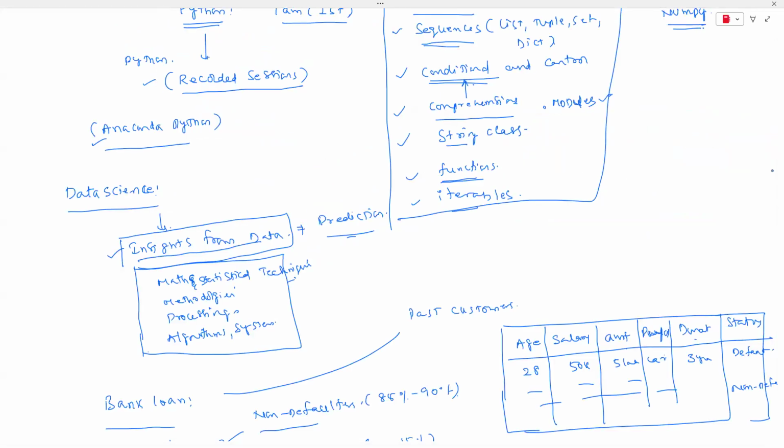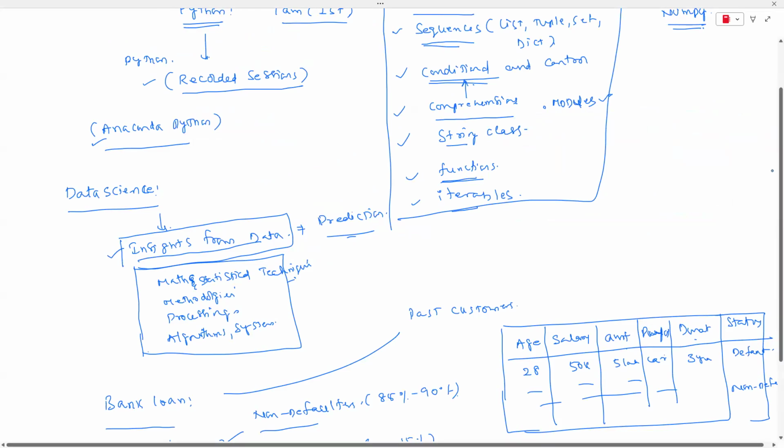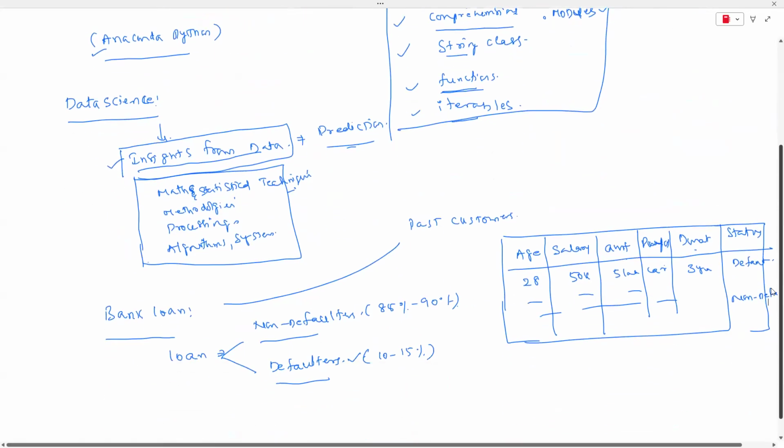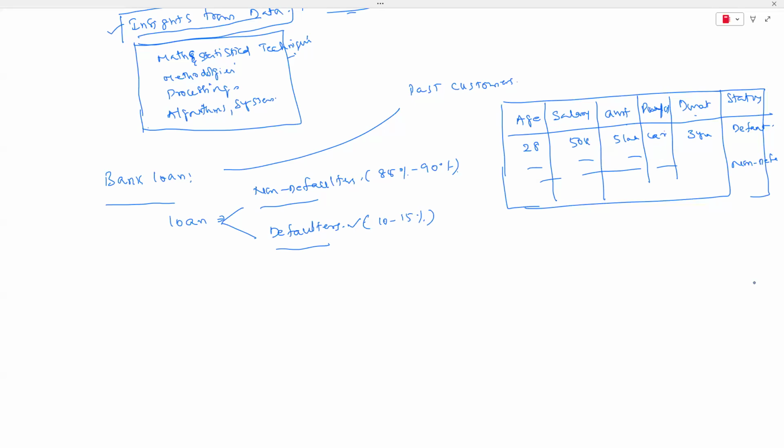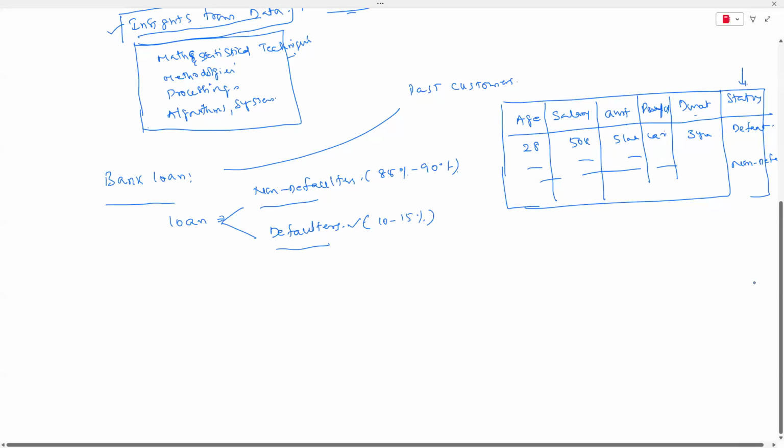Now, what is our main target here? We want to study how a customer becomes a defaulter. Which factors decide this? Which type of customers become defaulters, and which characteristics of customers make them non-defaulters? Suppose we can get some insights, for example, age between, let us say, 28 and 32 years, and salary less than 50K.